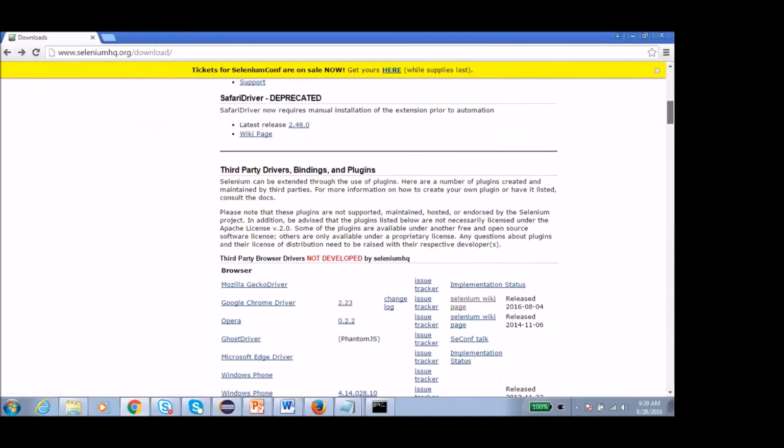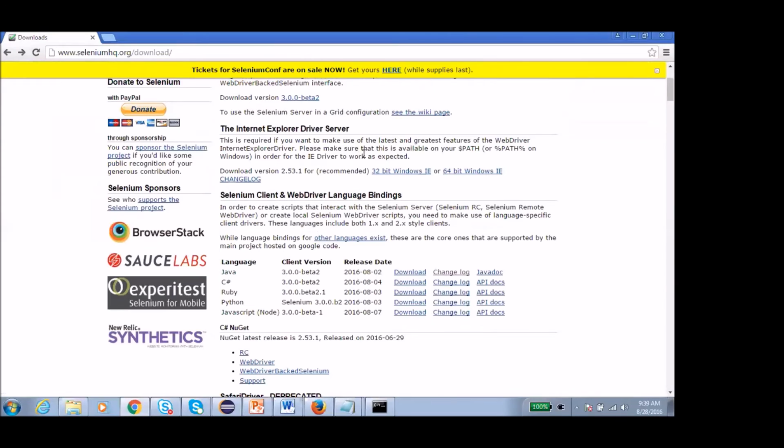Similarly, for IE, they have specified something over here, Internet Explorer driver server. So guys, what I'll suggest is don't hesitate. Just ask me if you have any queries, and I'm happy to answer those. And don't get scared that there are so many things to do. These are very initial level things, and we can learn it in a single session if we focus only on this. So here it's 32-bit Windows IE, 64-bit Windows IE. Depending upon our machine configuration, we can download it from here.